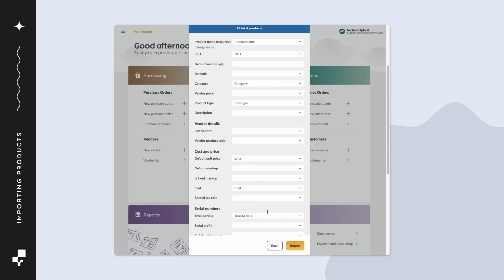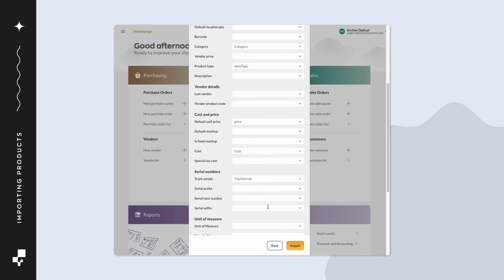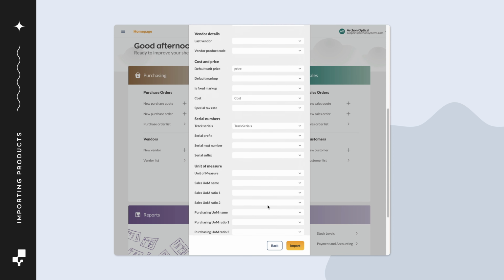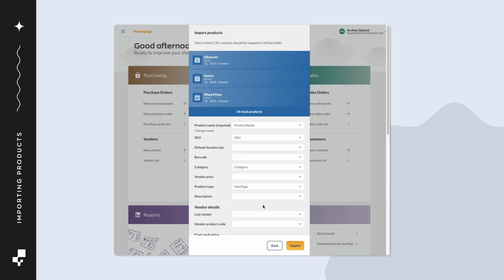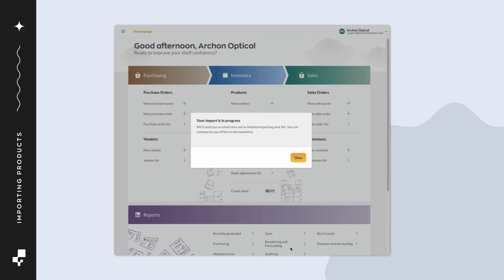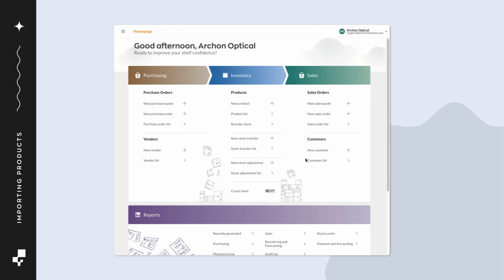As mentioned, the only required field for creating new products is the product name. All other fields can be left blank if you'd like. When done, click Import. A confirmation message will appear to let you know your import is in progress. Once the import is complete, you'll be sent an email with the results.